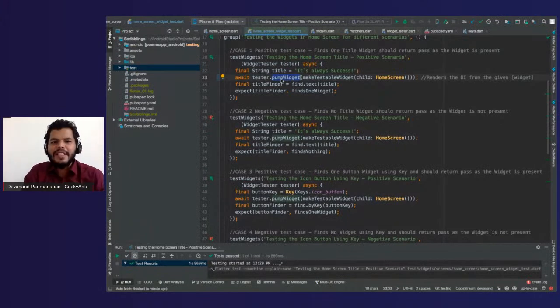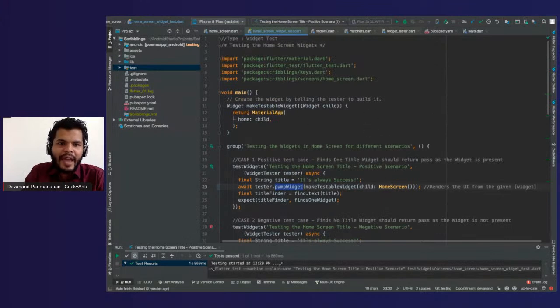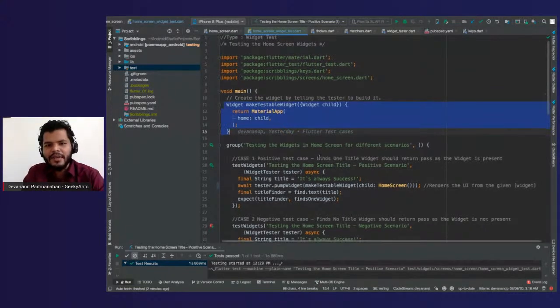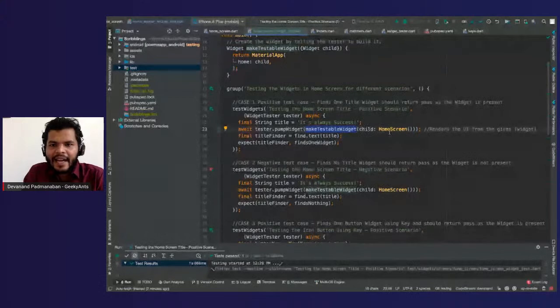This pumpWidget method renders the UI from the given parameter. Whatever you pass inside, that widget will be drawn in the backend as a separate process, and for rendering all the frames the first time the particular widget is drawn, you need the pumpWidget method. Since I will be using the material app for all these cases, I have separately created a widget called makeTestableWidget, where I pass my child and that will be rendered here. So I am calling this makeTestableWidget method, passing the child as the home screen.